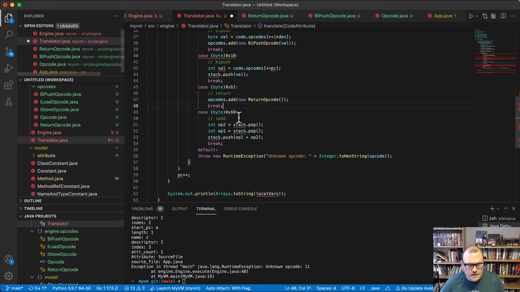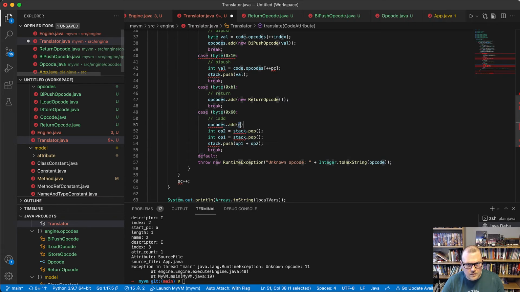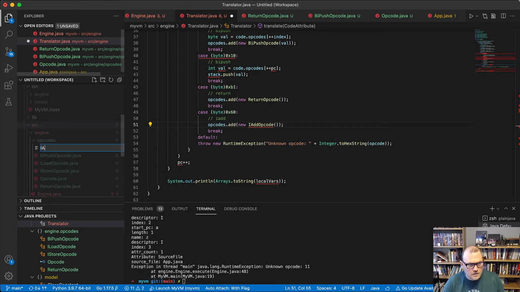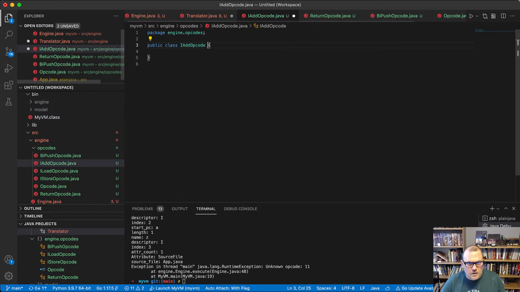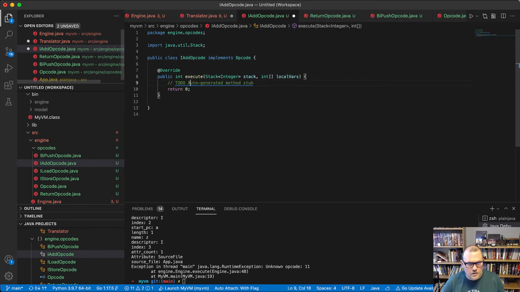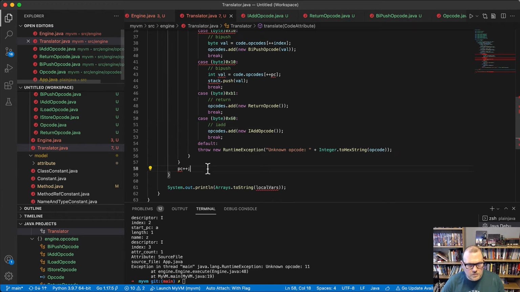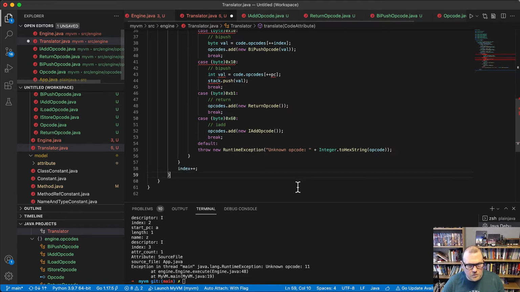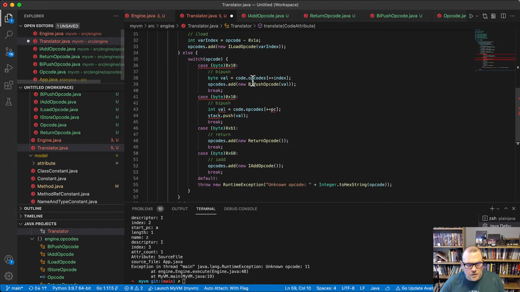and then our iAdd, there's no parameter or anything needed there. Actually, this code is going to go inside the new class, right? Something like this. We don't need PC++. Well, we do need index++ because we need to move on to the next byte in our code. This isn't going to happen here anymore. Our bipush is already happening. We need a sipush, which was going to be case 11, right?